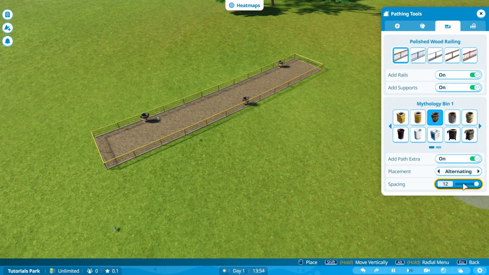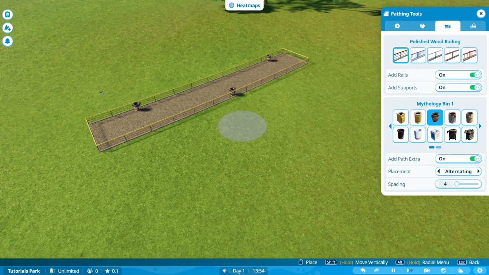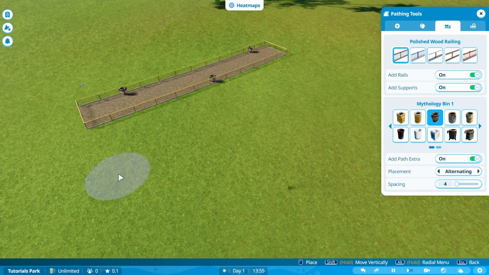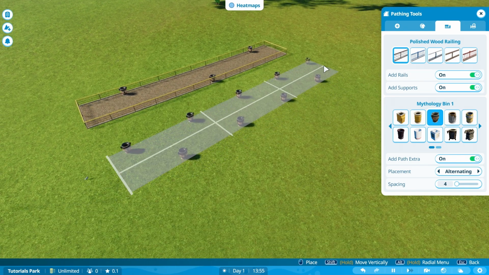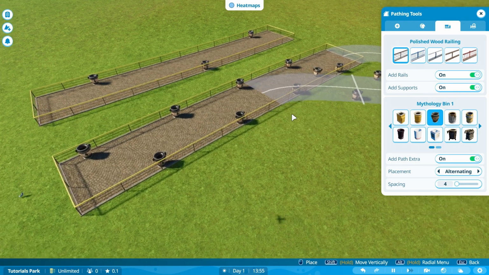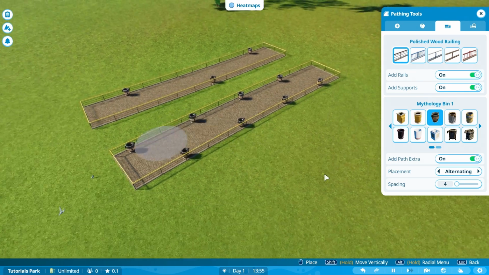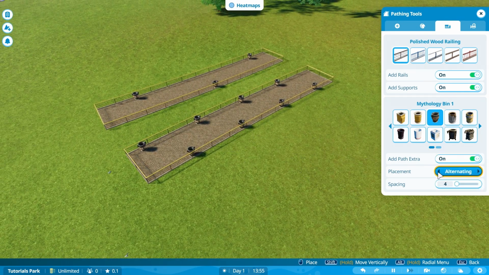You can customize the spacing. Right here we have 12, which is the maximum spacing, but if we set this to 4, look what happens. You will get a lot more bins next to each other. Really nice, right? You can also change the placement from alternating, like left, right, left, right.